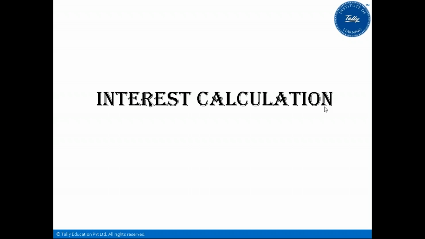So let's begin with our interest calculation. How to do the interest calculation in Tally.ERP 9, we will see this, and we will be using the PowerPoint presentation and do the activity in Tally.ERP 9.